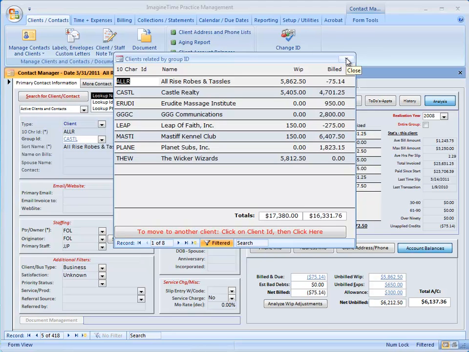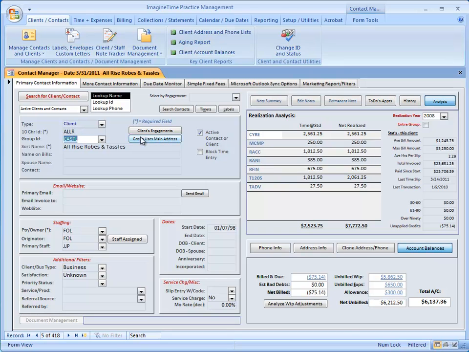So a lot of good information there. You'll notice Castle Realty here, CASTL, is their client ID. That's the group ID I'm using, so they're considered to be the head of that group. And if I click the box back on this screen, group uses main address, all the members of that group's invoices and statements, although we'll generate a separate one for each entity, they will all be addressed to Castle Realty's address.